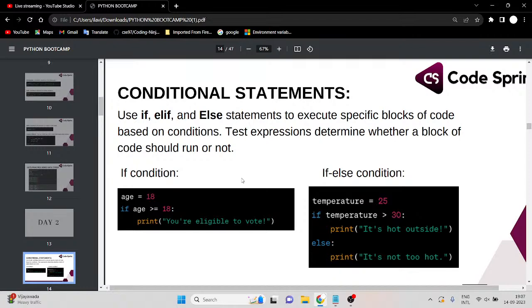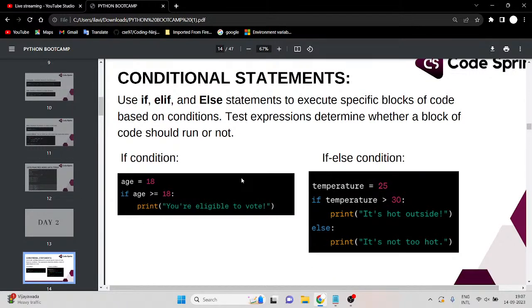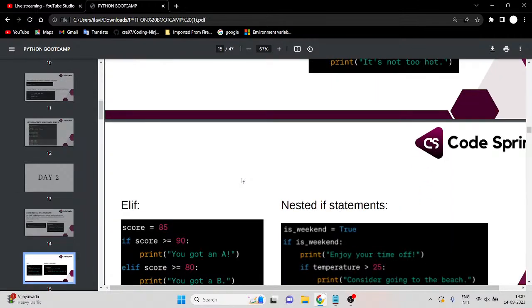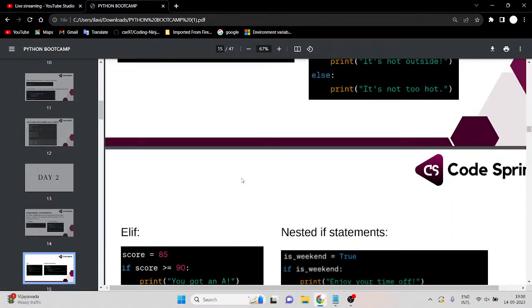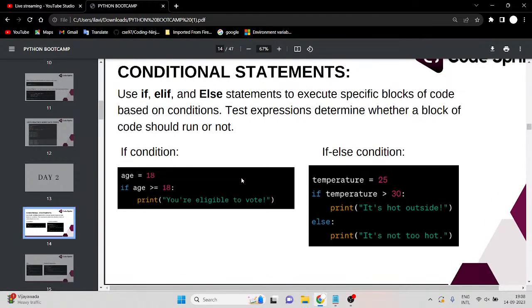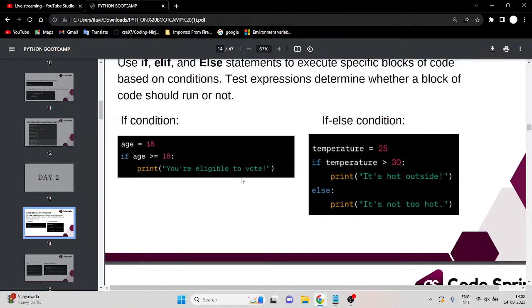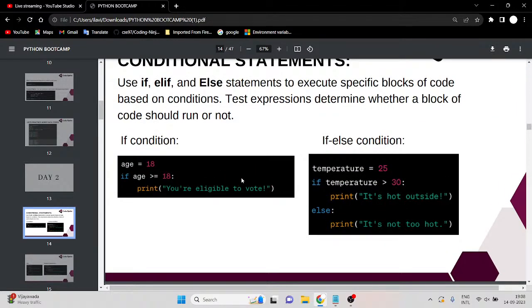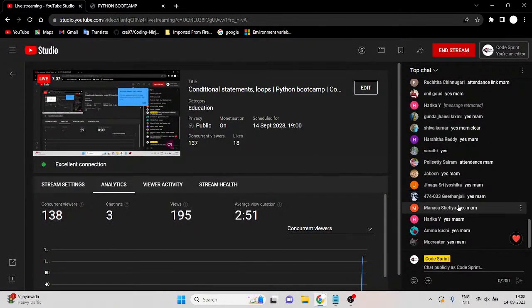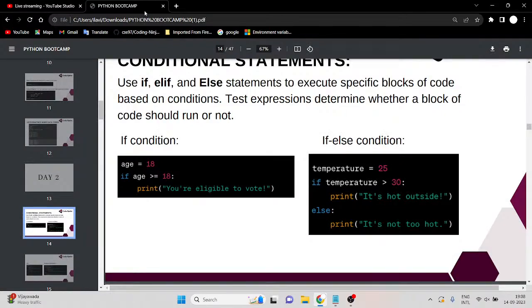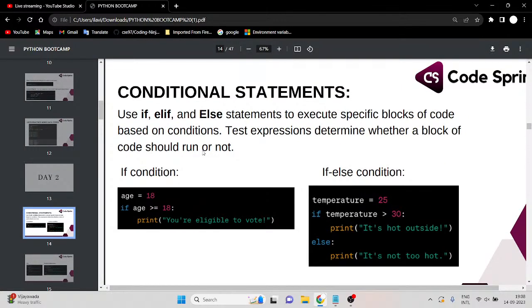So what are the sub-concepts in conditional statements? We have if condition, if else condition, elif condition, and nested if condition. So these are the statements which are there in conditional statements: if, if else, elif, and nested if. So let's start with if. I hope you are following me. I hope my screen is clear, right? So let's start with the if condition.